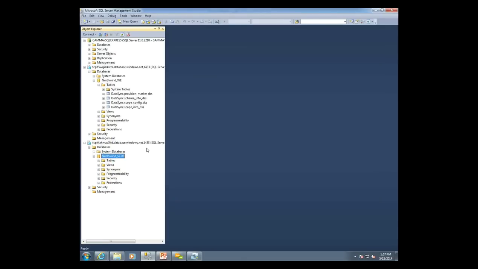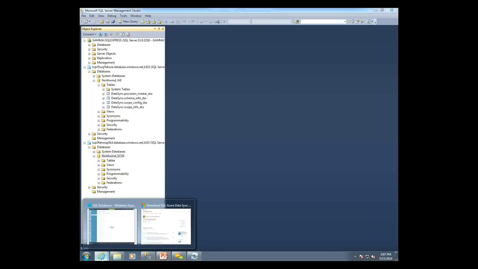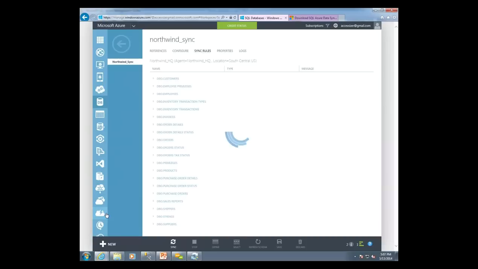Okay, and as you can see, the tables have all started coming into the system, and the synchronizing is occurring. Okay, it will take a couple of minutes because if there's an extensive amount of information, it will take some time to be able to populate all the databases.